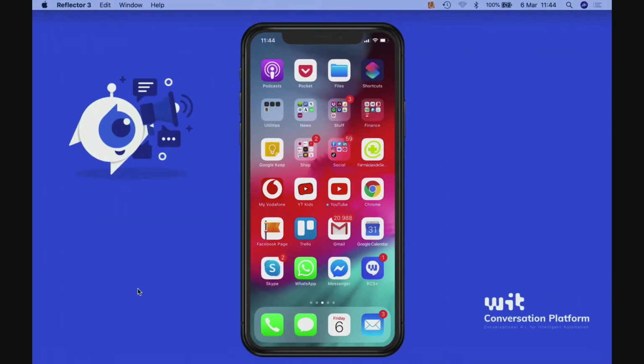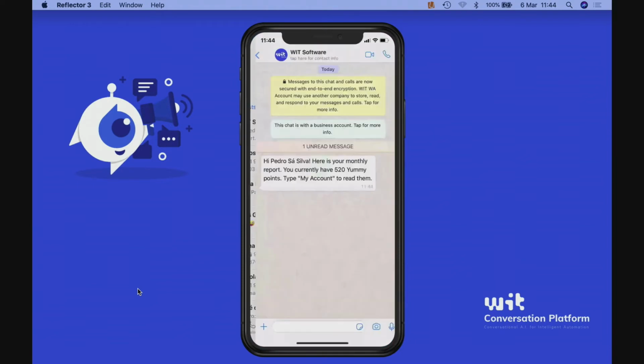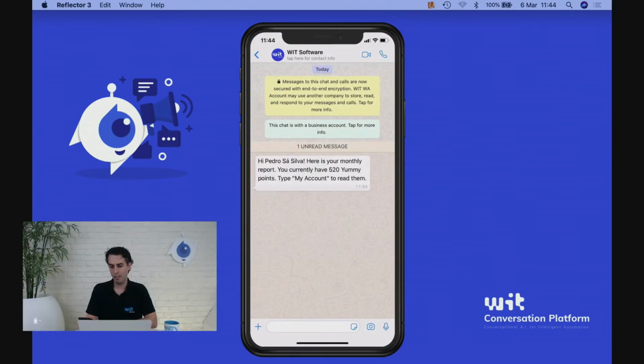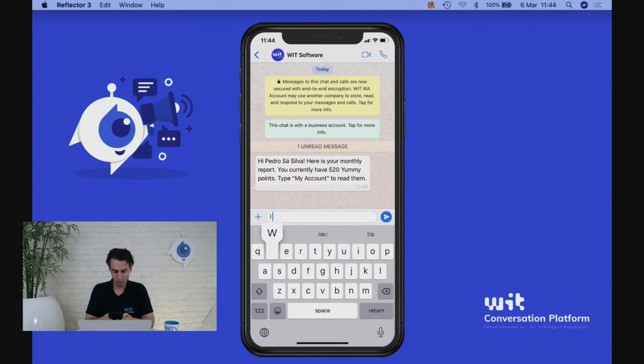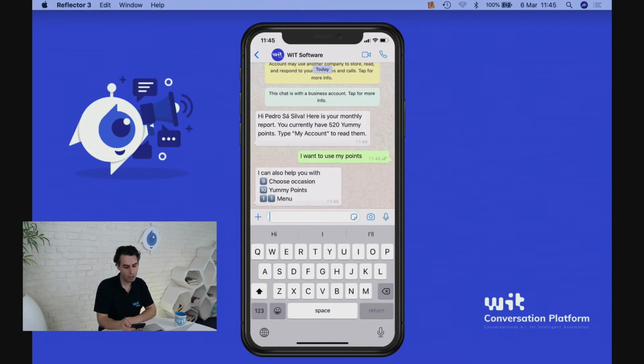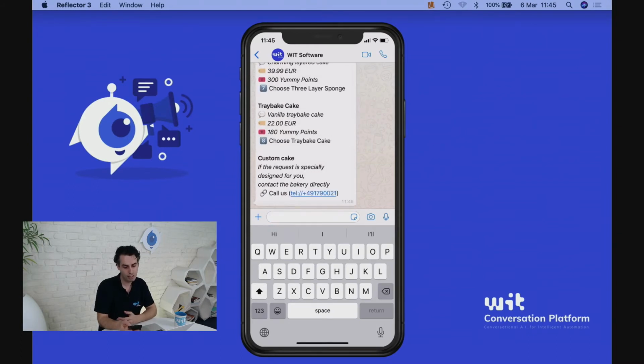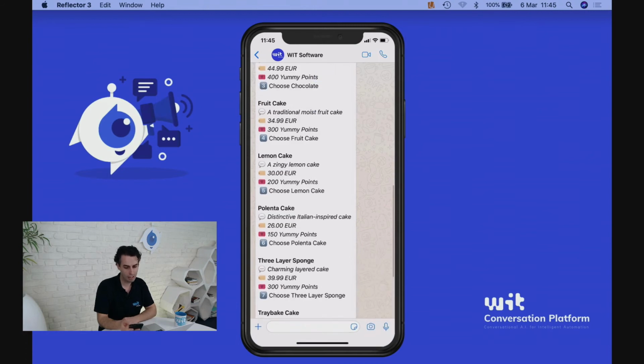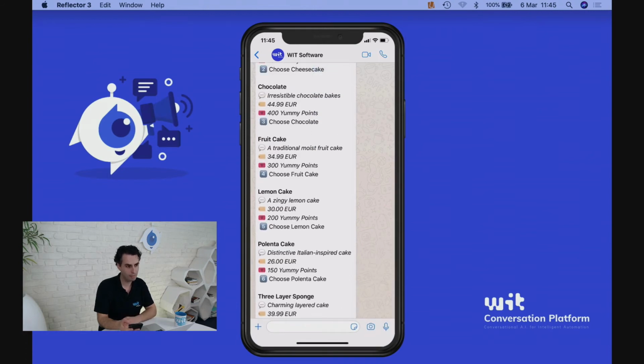Here is my mobile phone, and I'm waiting for that message. Here it goes. So I received that campaign message telling me how many points I have. As a customer, now I just want to say I want to use my points. And this means that now I am starting a conversation with the chatbot, so that the chatbot understands that I want to pick up a cake in order to use that point. Cool, huh?